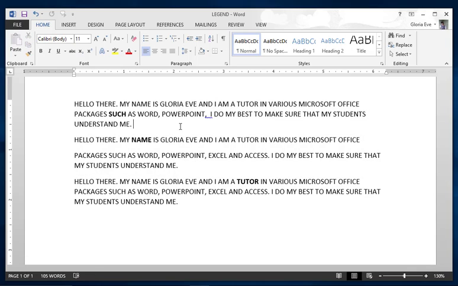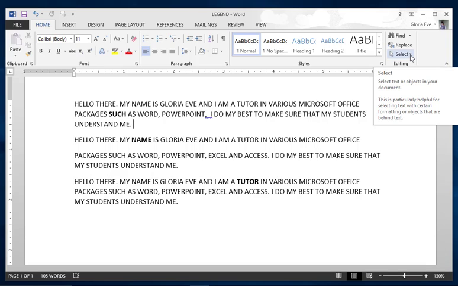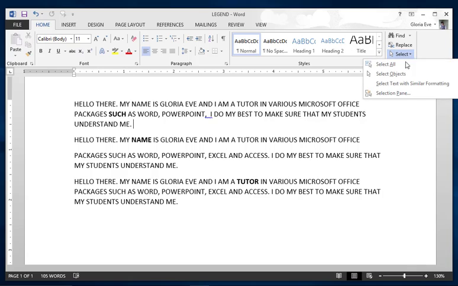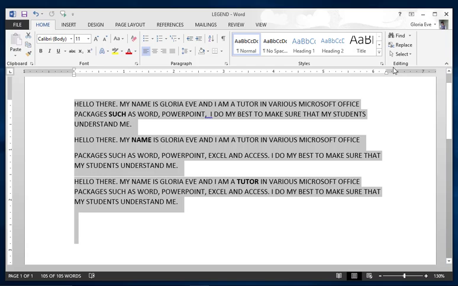Another way to do that is to click on Select. Select is under the editing group under the Home tab. When I click on Select, I'm going to choose Select All. That's going to select my entire document.